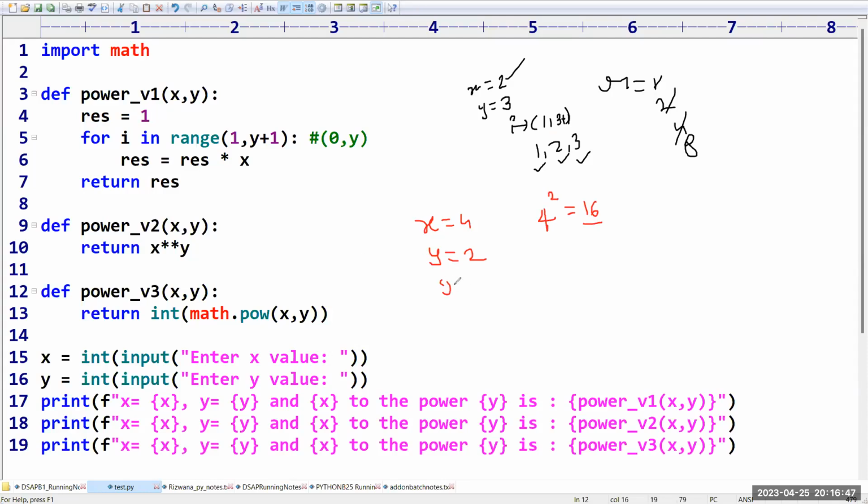So initially my result is equal to 1, and for each i value in the range of 1 to y plus 1. What is the y value? 2. 2 plus 1 means 3. So 1 to 3, what will be the value of i? It will become 1, 2. Even if you want, you can take 0 comma y. The y value is 2, then the values will be 0, 1. Anyway, we are not using i further, so no problem. It is going to work two times.